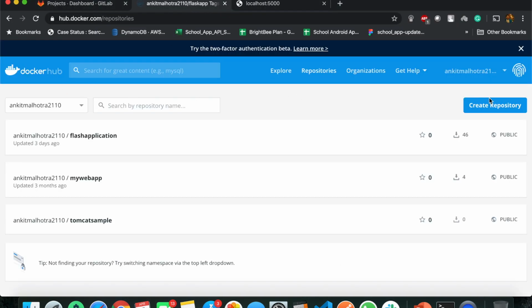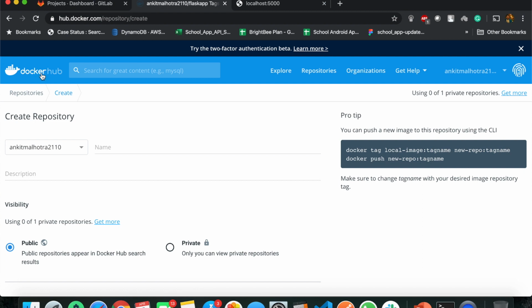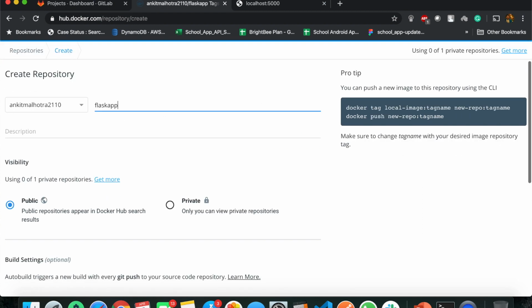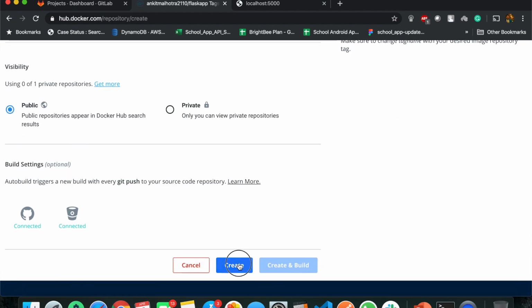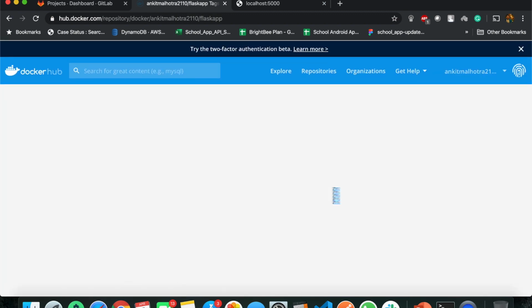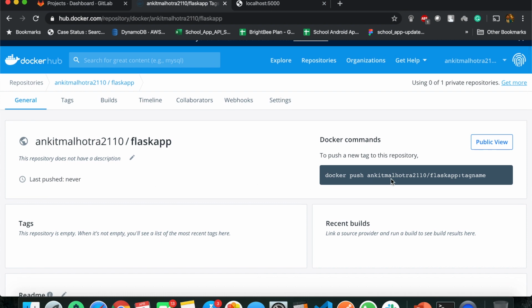to our DockerHub. So now we will log into DockerHub, create a new repository here. The name you can mention as Flask app. It will be public. Click on create. The repository is ready. Now simply pick this namespace.